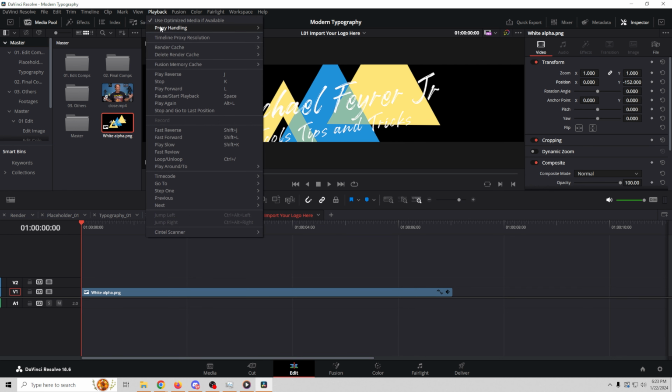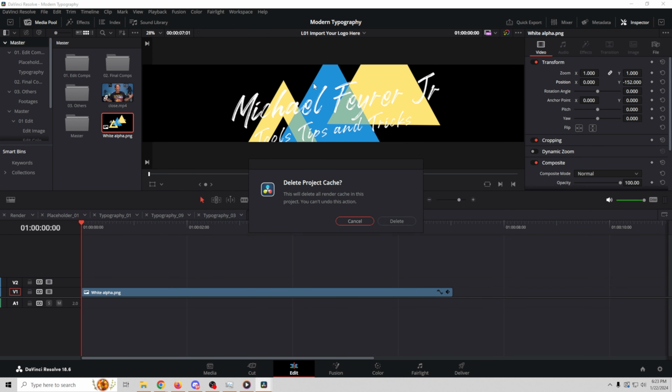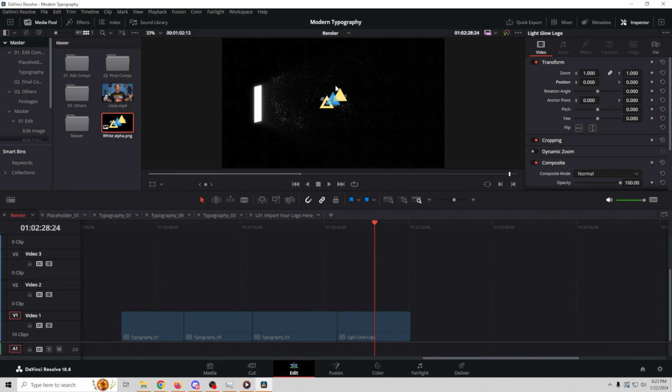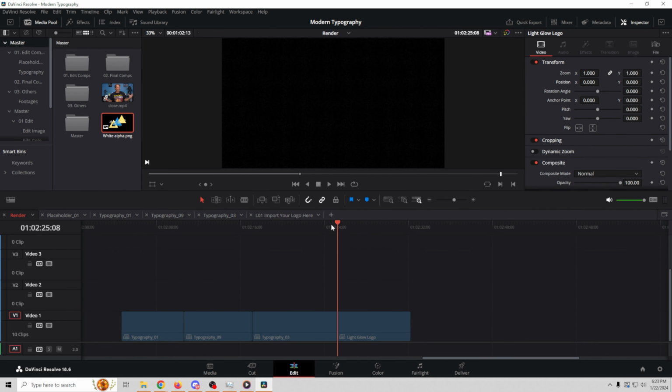And once again, you've got to delete your render cache every time, or it will basically look like it didn't move. We can go back into render. And now we can see we got the whole logo in there. So that's perfect. That's what we're looking for.